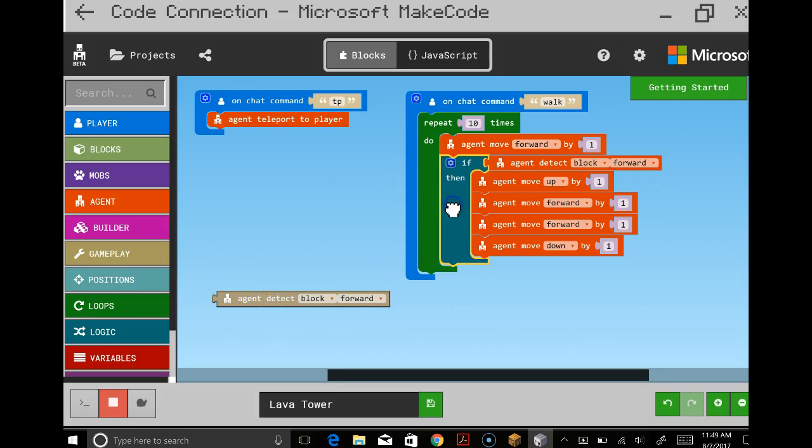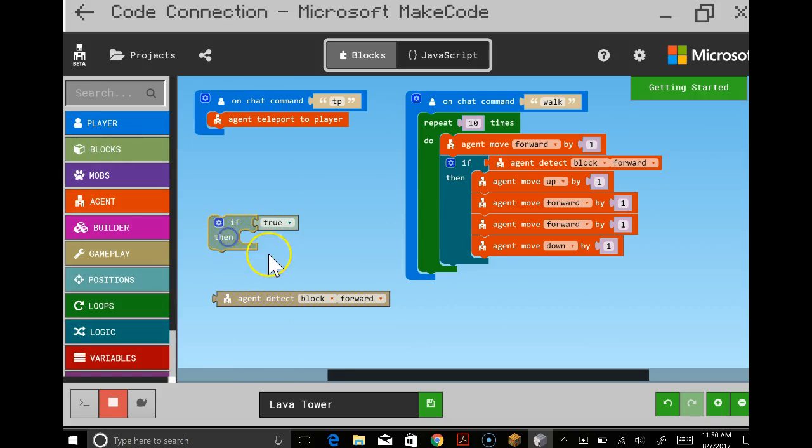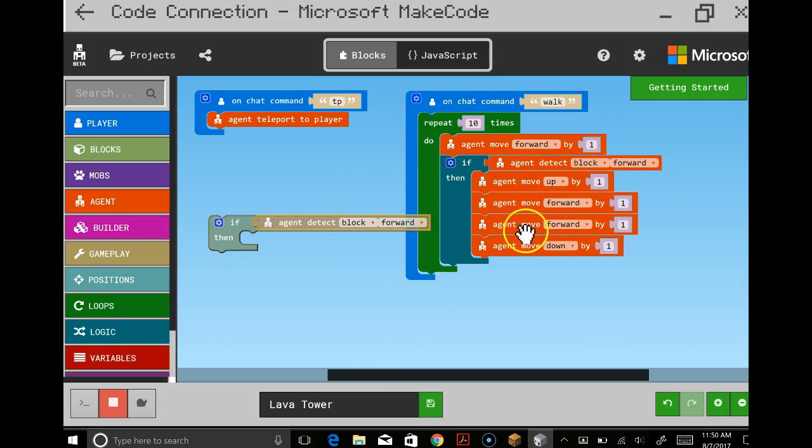Because here's my variable, if then. I go down to my logic. I grab the if then. I'm going to change the variable in this particular block if, and I'm going to attach it right here, agent detects block forward, then he's going to do these actions. That's how I did it there.